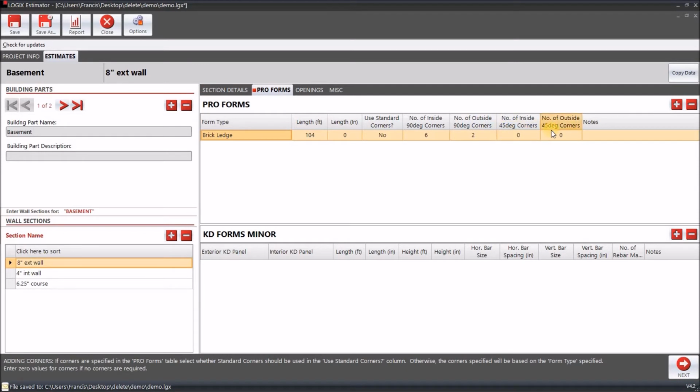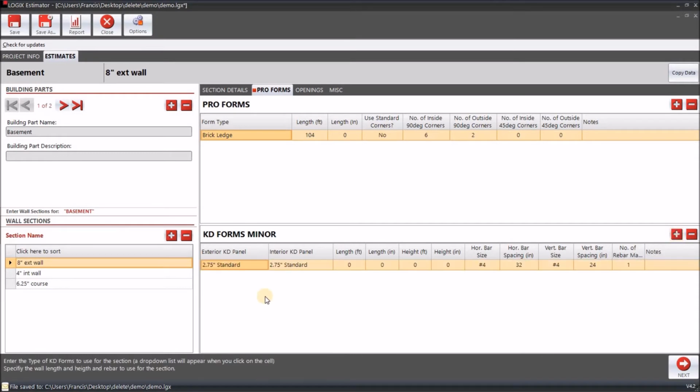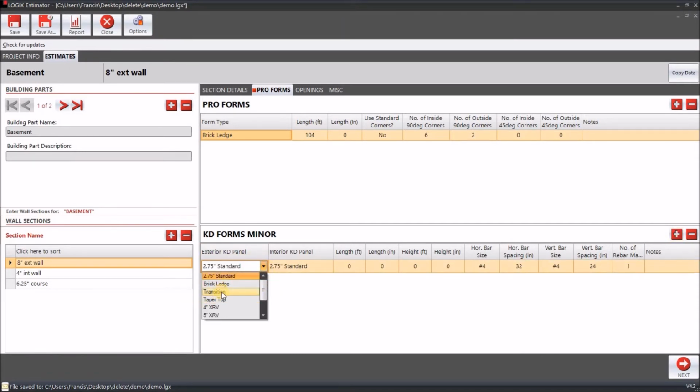And we don't have any inside or outside 45-degree corners. Feel free to add a note if you want to as well. KD forms minor. Basically what that is, if your wall section has a section of wall that you want to use KD forms, you can go ahead and do that.